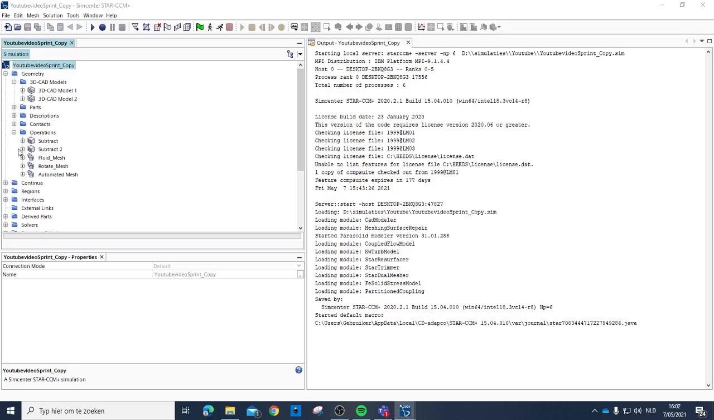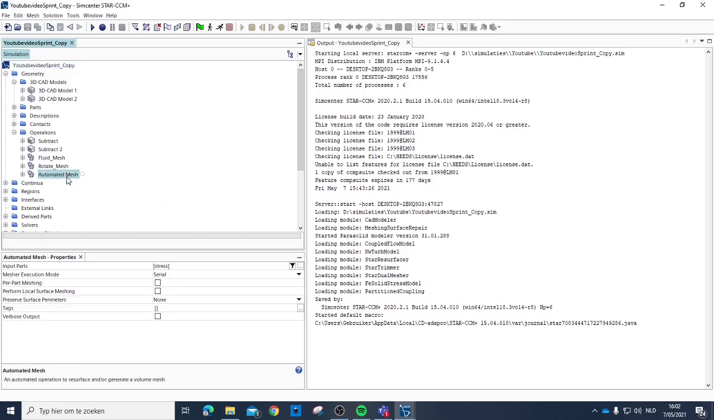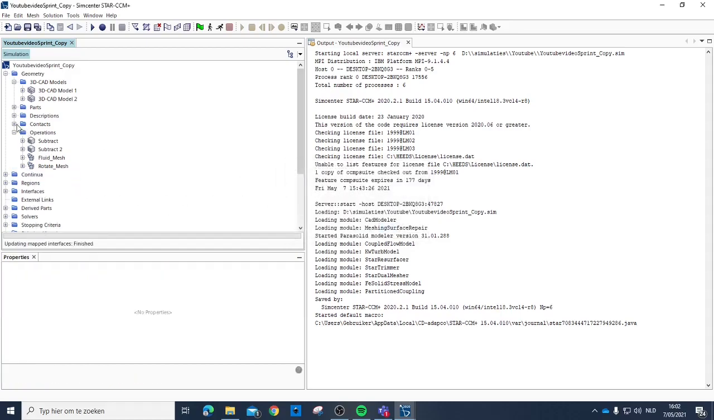Let's start where we left last time. First of all, I won't need this mesh because it was for the stress simulation. This is from part 3, after the stress simulation of the single propellers.